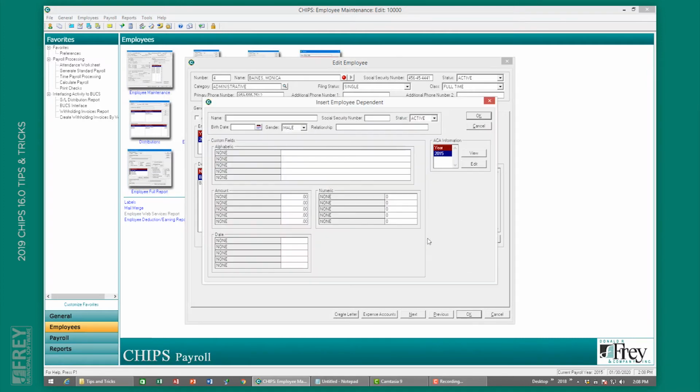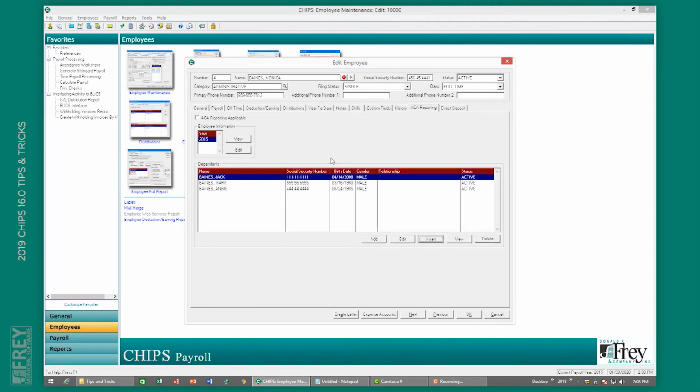So we click here on insert, and then we can go ahead and insert a name. I'm just going to make up a name. Let's say that they have a son named Jack. I'm just making things up. And let's put a date in here, and then let's say OK. And you see when I clicked on insert, it put it at the top, but if I would click on add, it would put it on the bottom.